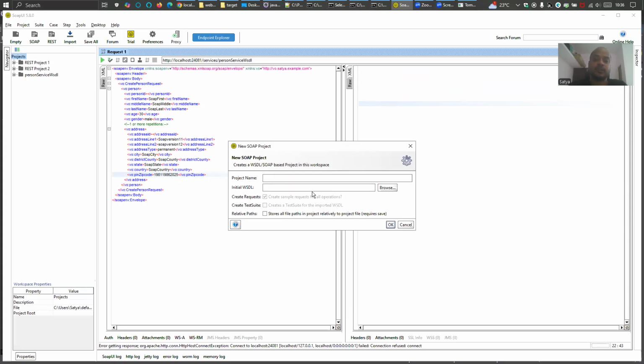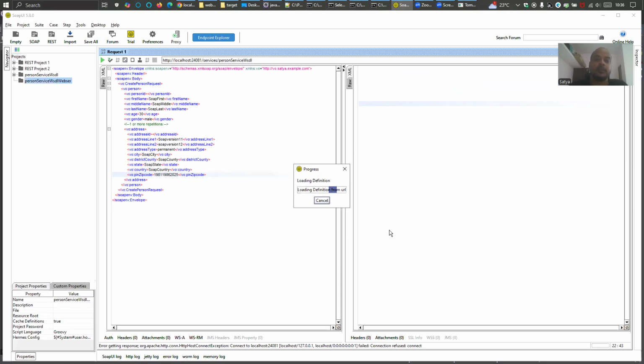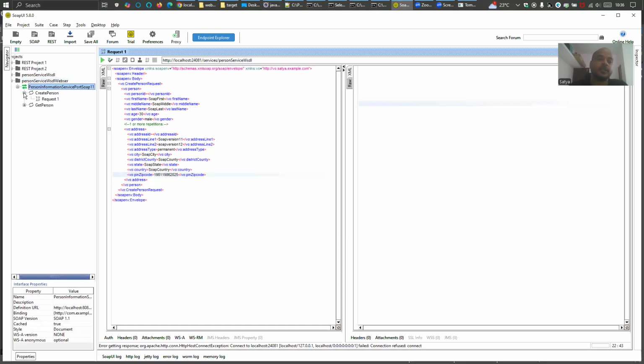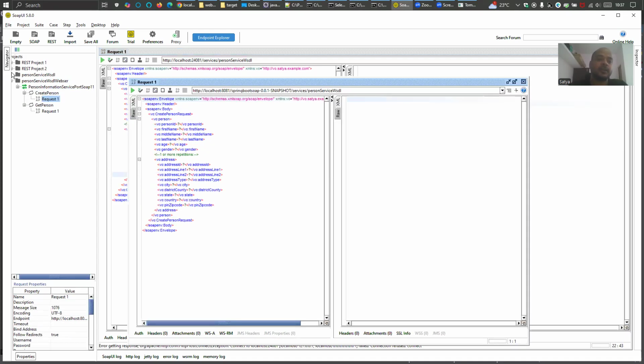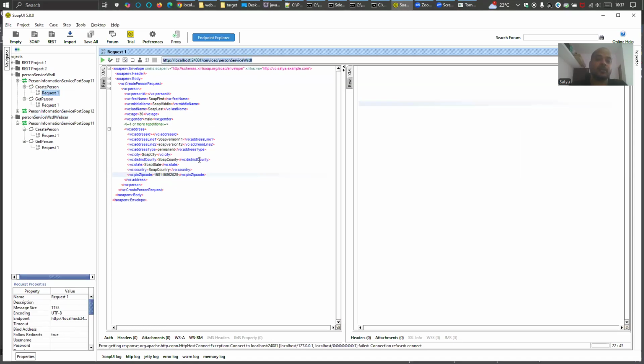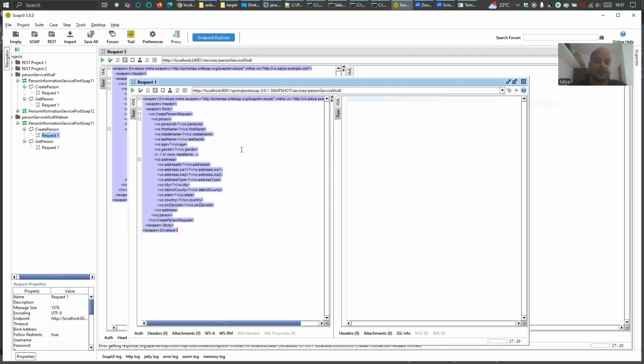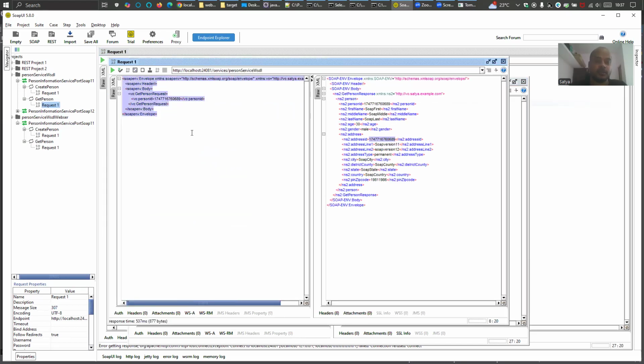I'll make it the web server URL, right, and then click OK. See, it created the same. So rather than writing everything here, I will take that create person information from the previous one and put it in this new project. And I will take the get person info request configuration from the previous project and keep it in this project.